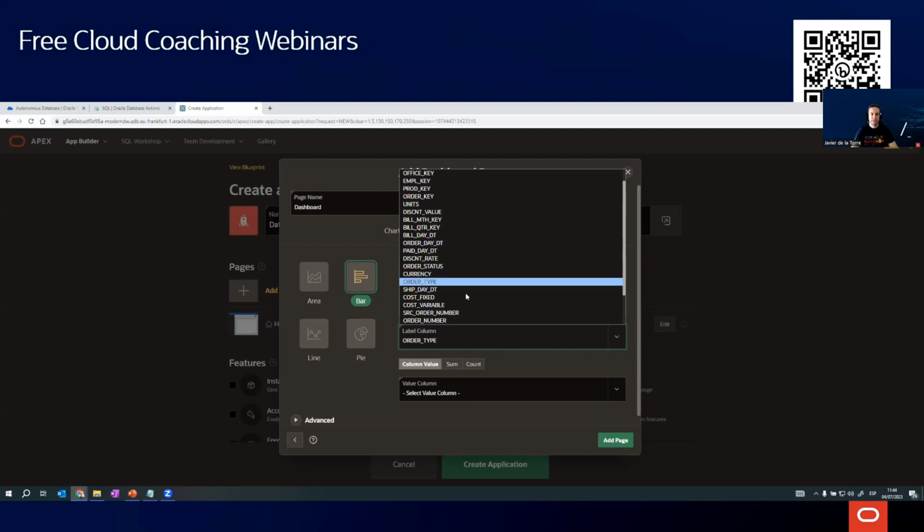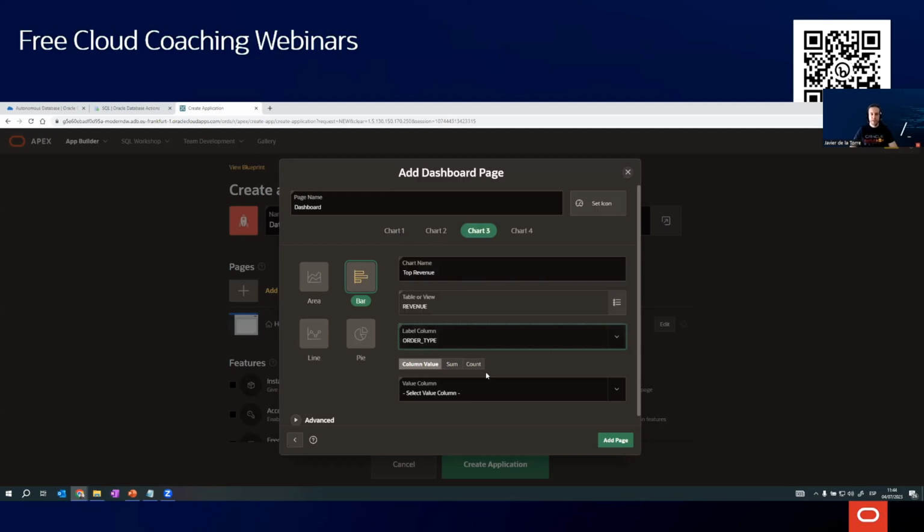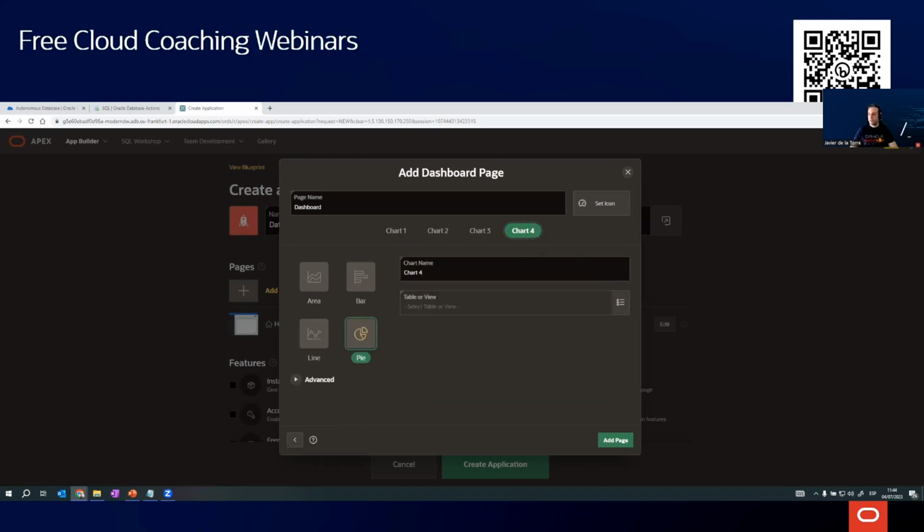See if I find it, order type. And for example, I want to do a sum on the revenue. And finally, I'm going to run a last chart that I'm going to call, for example, location popularity. I want to understand from where my customers are buying, right?